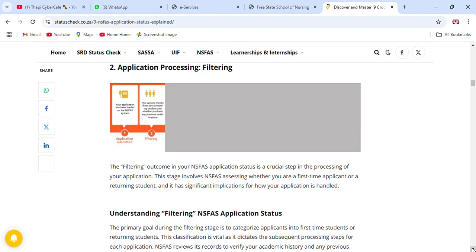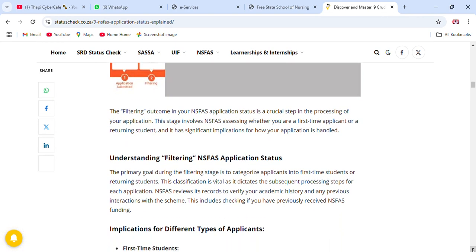The filtering outcome in your NSFAS application status is a crucial step in the processing of your application. This step involves NSFAS assessing whether you are a first-time applicant or a returning one, and it significantly impacts how long your application is handled. So in this step, guys, NSFAS checks if you are a first-time applicant or a returning student. Okay, let's go to another paragraph.